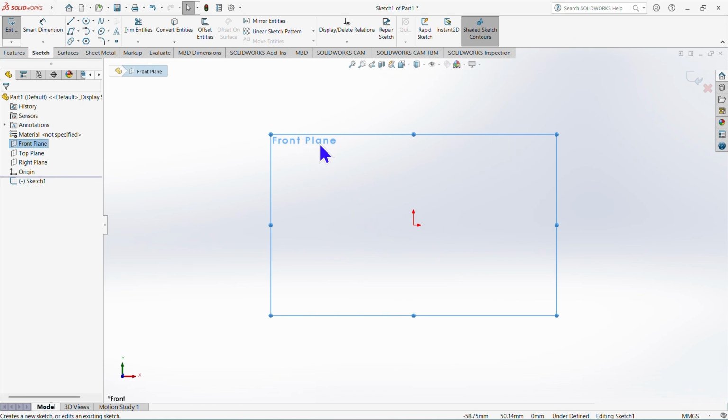Go to the sketch rectangle menu here. In the drop-down menu you'll see several types of rectangle: corner, center, 3-point rectangle, 3-point center rectangle, and parallelogram.